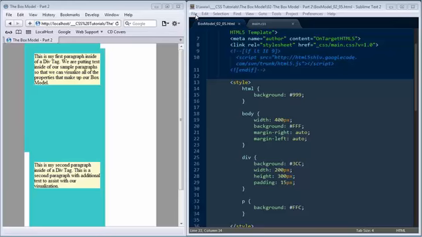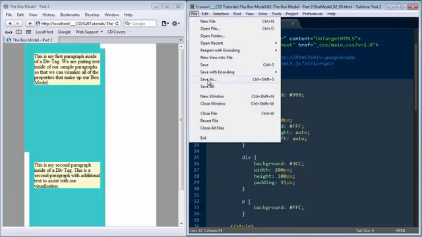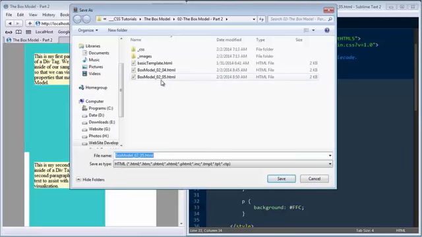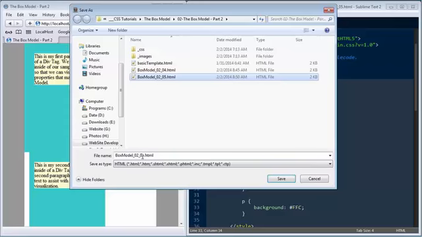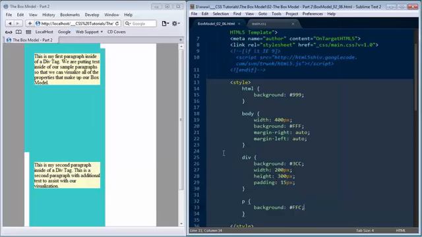Let's go ahead and save our work before we make any more changes. Let's do a save as, and let's save this as 02_06.html, so that during the next demonstrations we have a fresh file to work with, and we haven't overwritten all these changes that we made.